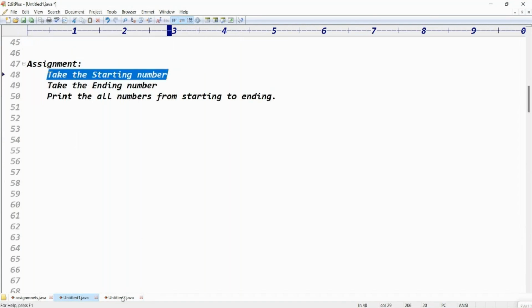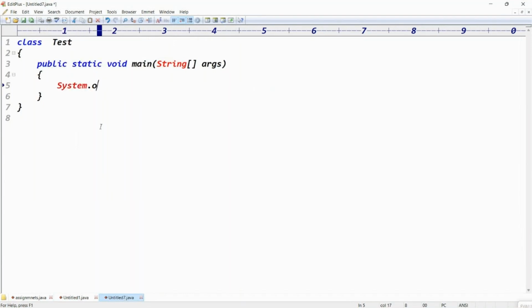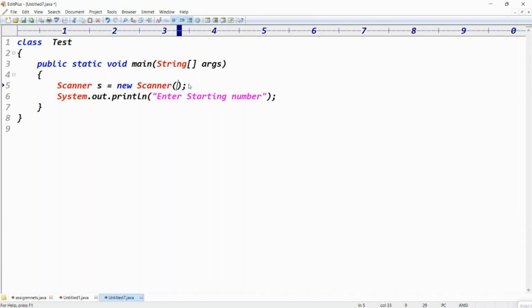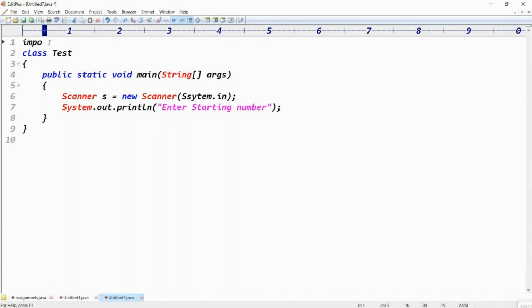System.out.println: "Enter the starting number". To take the number, we require the Scanner class. Scanner sc = new Scanner(System.in). The Scanner class belongs to the java.util package, so let me import java.util.Scanner.